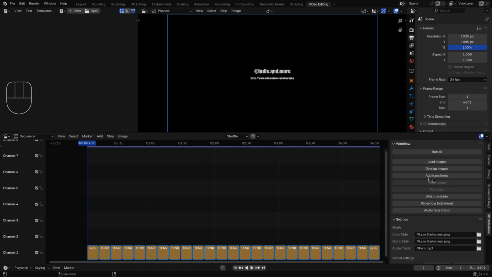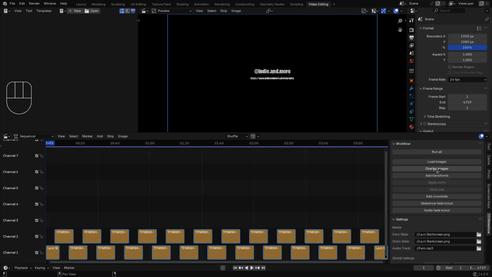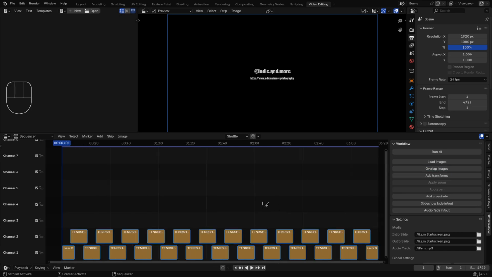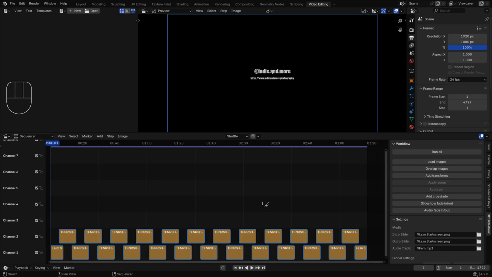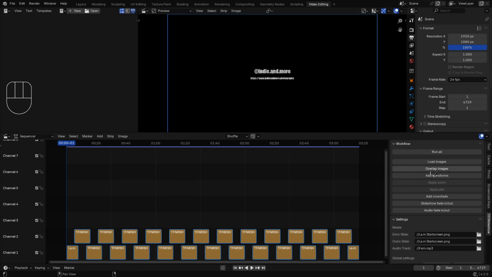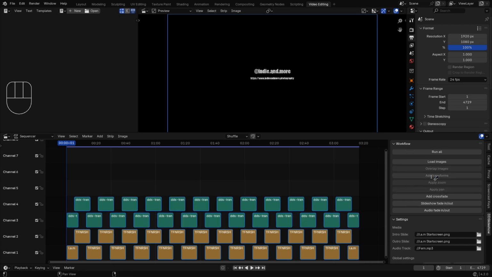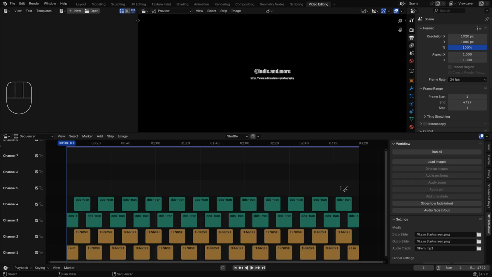Once the images are loaded, I press the overlap button, so we can crossfade the images in the slideshow. With all the images still selected, I'll add transform strips for the zoom and pan. The created transform strips are automatically selected, but I don't want to apply the zoom and pan effects to the intro and outro slides, so let's select only the transforms for the actual pictures.